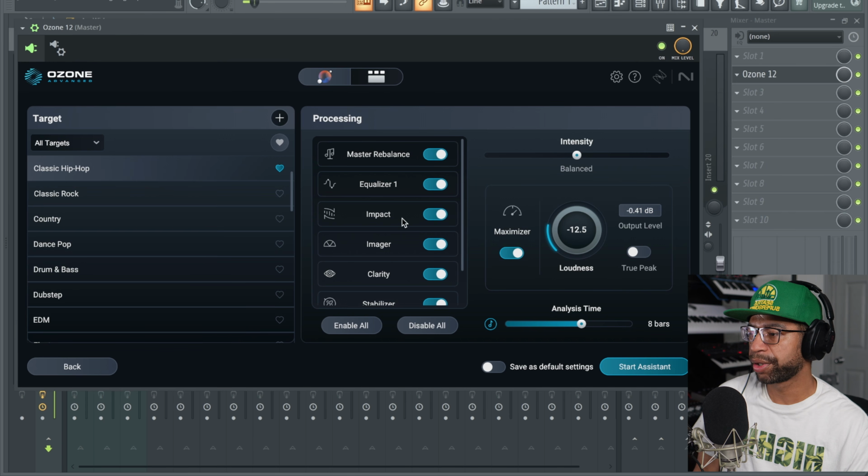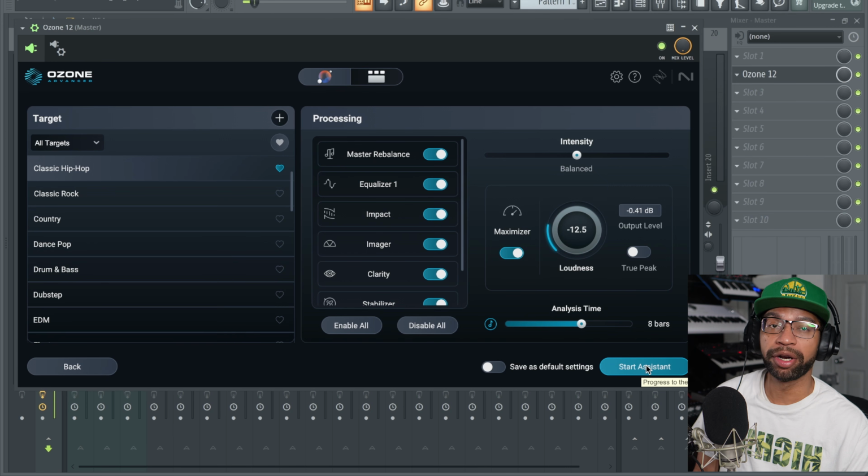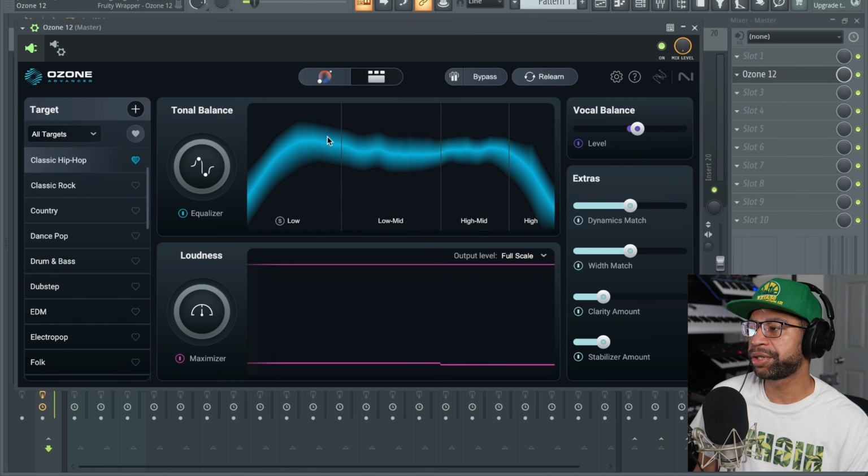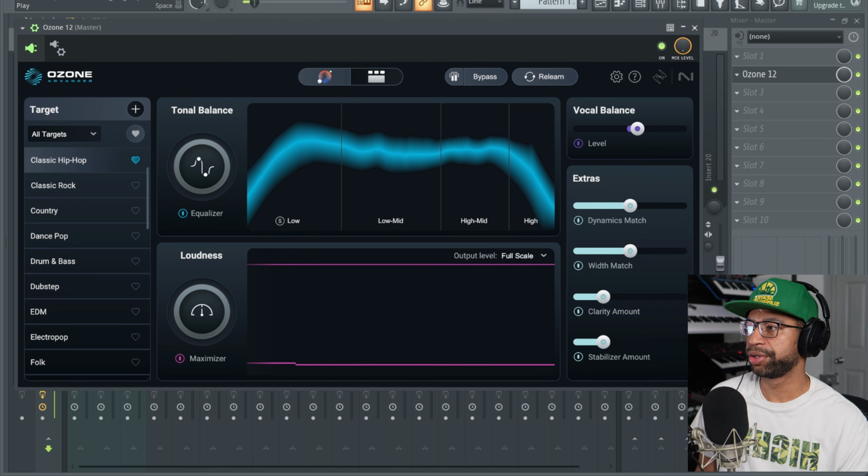8 bars. We're gonna leave all this stuff on and we're gonna see if this makes any bit of a difference. So I'm gonna fast, I'm not gonna play all the assistant stuff. All right, so now this is what the new master gave us.